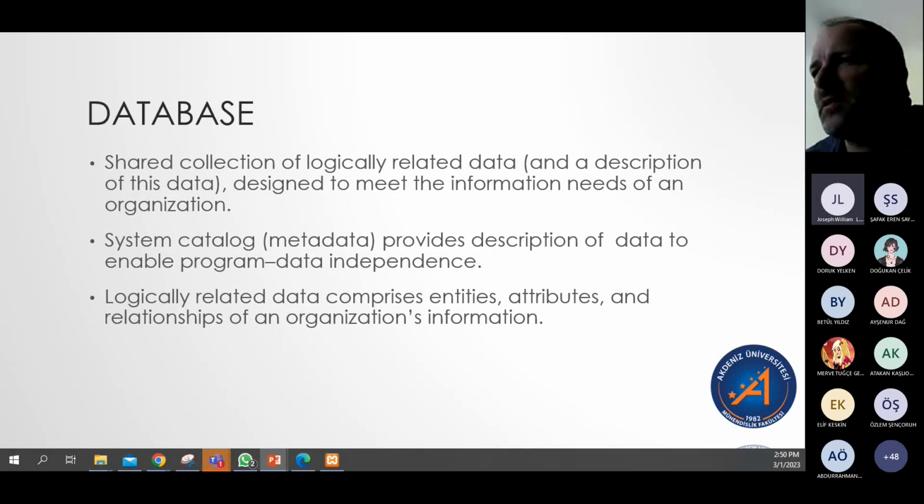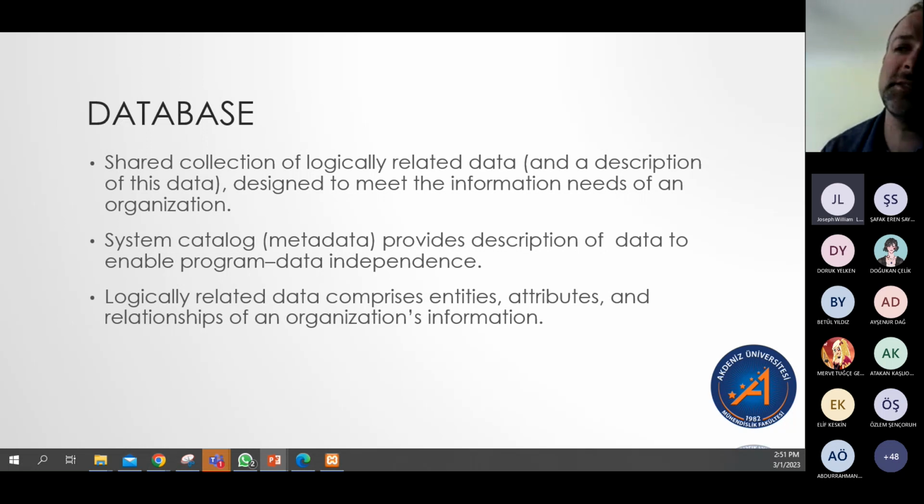We'll talk about things like entities and attributes and relationships of an organization's information. One thing I will go ahead and say in advance is make sure that you understand that a relationship and a relation are not the same thing. We will talk about how relations are related, or how they have relationships between them.